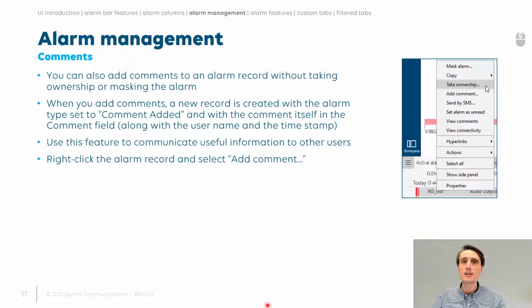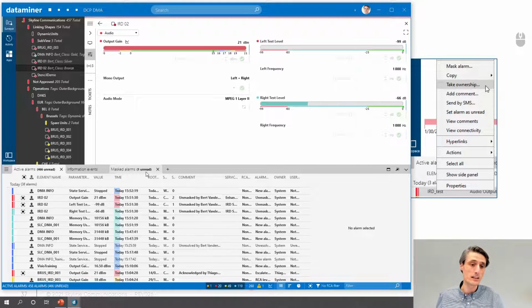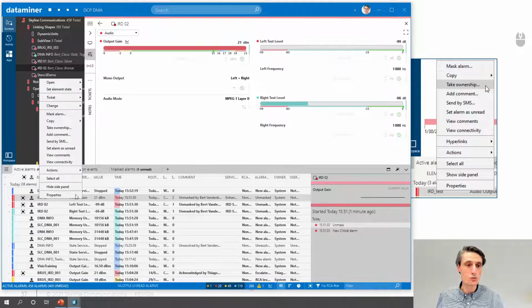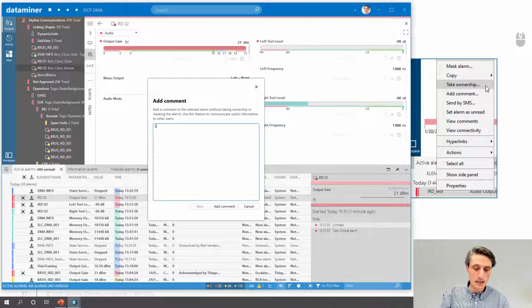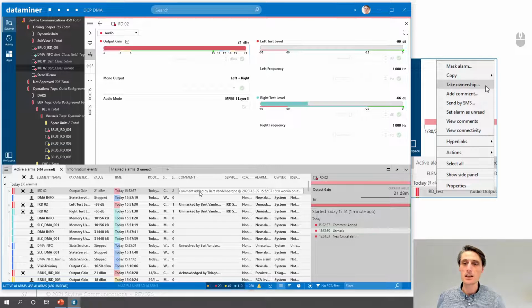Now, what else do we have available? Simply adding some comments. You can right click on an alarm and just add some comments. We already did that while we were taking ownership and while we are masking an alarm. You can add some comments. Well, you can also just right click and say add comments, and I'm still working on it. It will take another half an hour or something. You can just add some additional information there.